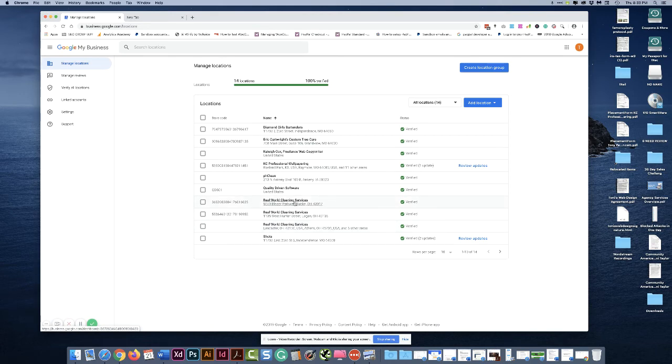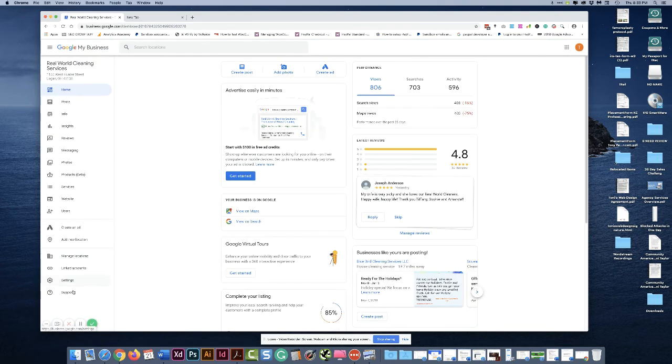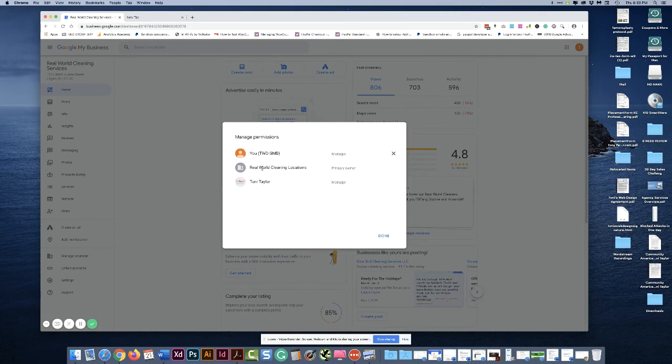if you went into one, you have to go into all of them. Going into one location grants me access to that location only. It does not grant me access to the other one. So you have to repeat that process and add me to each one. If I was to click on one of these and you wanted to go down here and see users, you can click on that and it will tell you that there's a primary owner and then there's a manager.